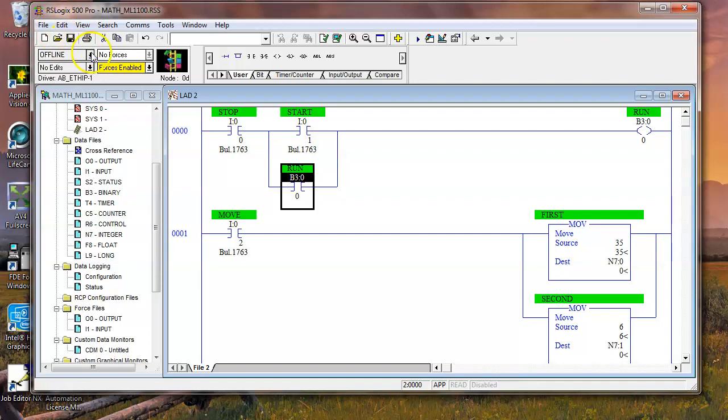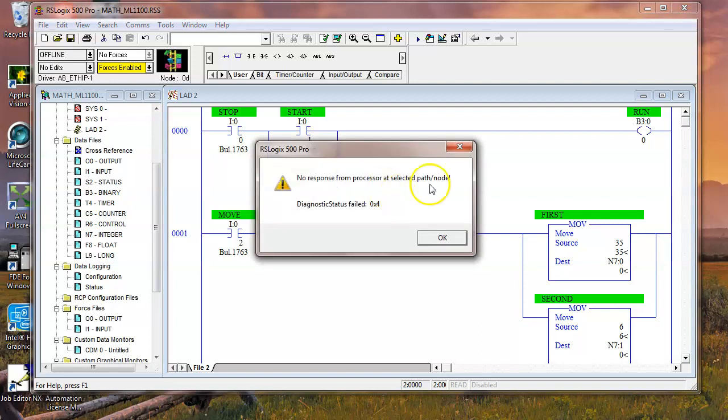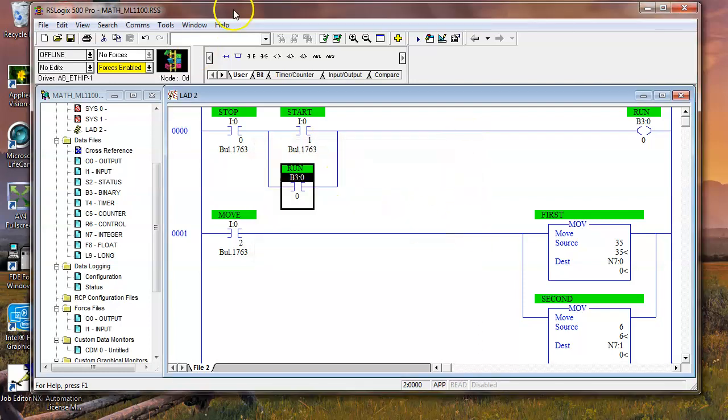Oh, I'm not online, sorry. Yeah, I downloaded it, I think. We'll check and see. And then we should be able to run the program if it goes online.